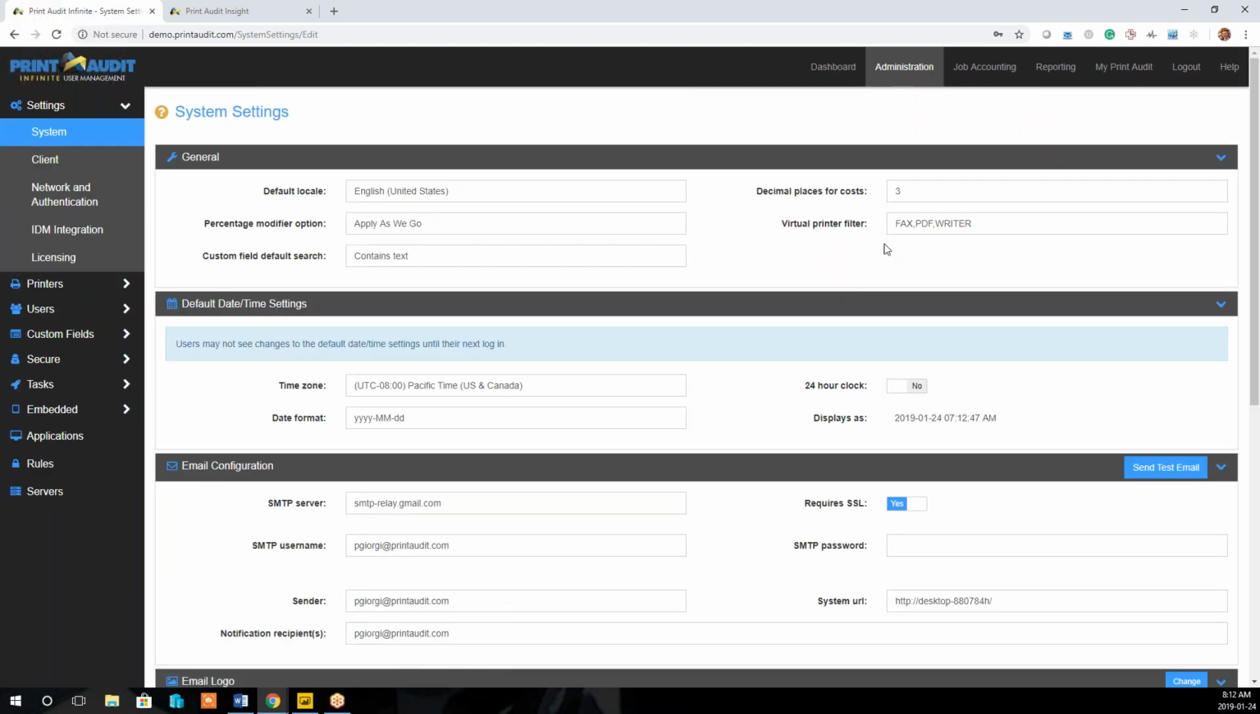Okay, so I'll show you a couple of other things that we do with the system itself, because it is more than just a secure or pull print system. I'm going to go into the job accounting.